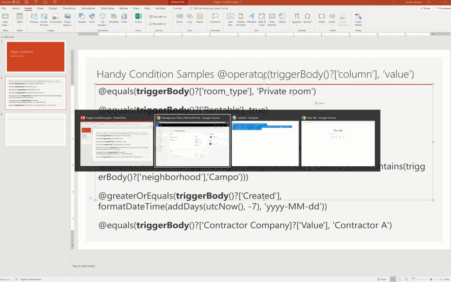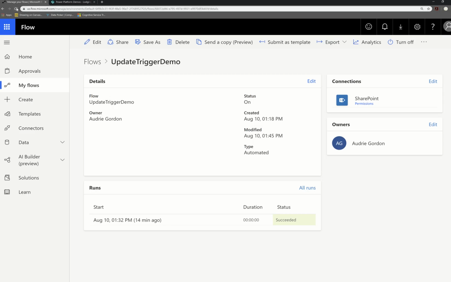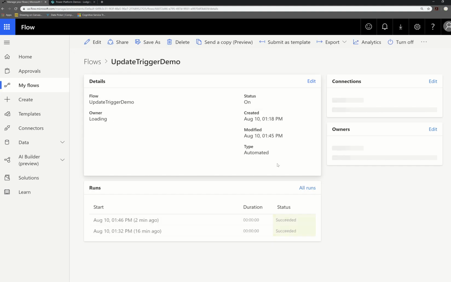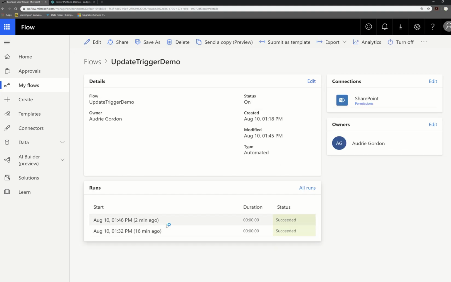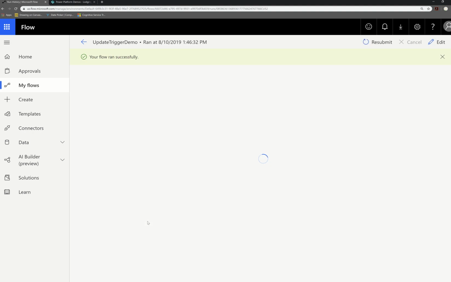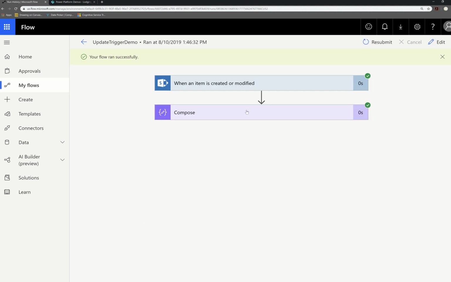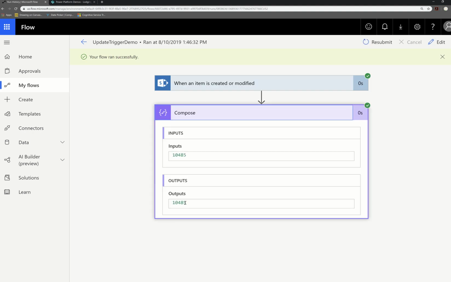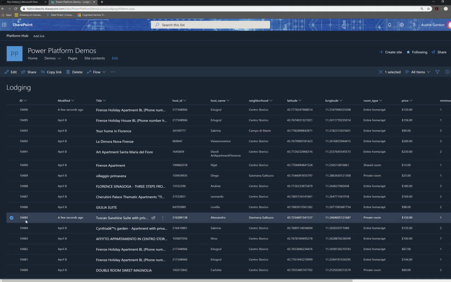And so let's go back and see what happened. We're going to just refresh. I waited a minute, and notice we only have one triggered. Now, I did the one that's not compliant to our condition first. So we know if the second one occurred, that first one did not trigger. The ID for the one that triggered this flow is 10485. So if I go back here, that one is compliant.